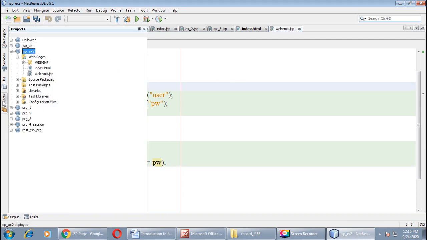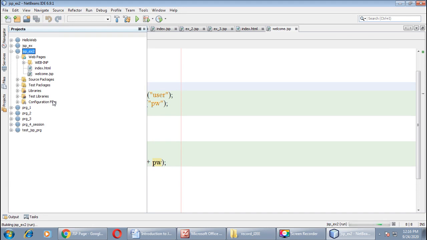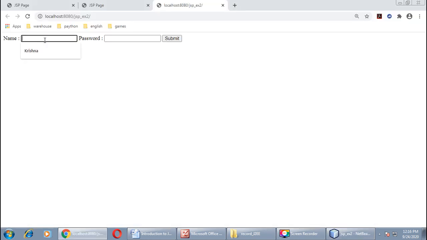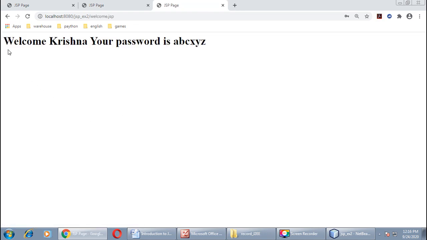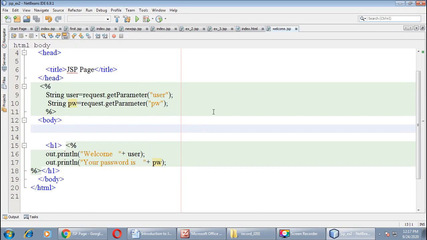Okay, one more time, let us run our file. And click on the submit button. Here you can see the output. Welcome, and your password is ABCXYZ. So in this way you can get whatever you're defining in your HTML page, right? The values of all those fields you can get in your JSP page, right?